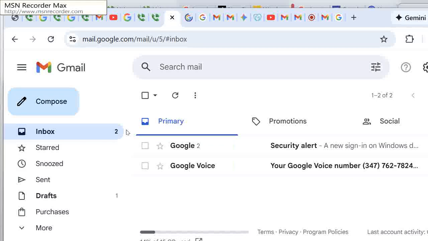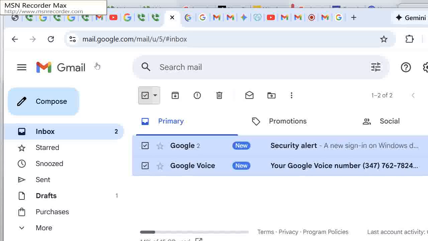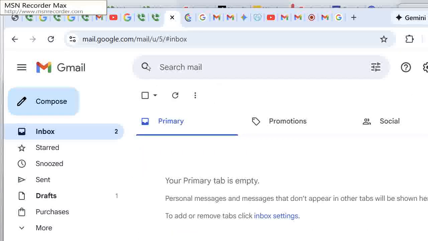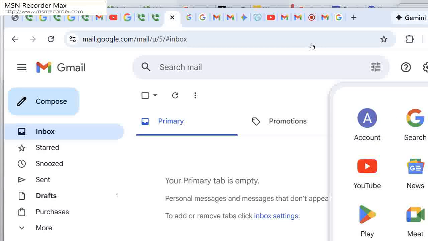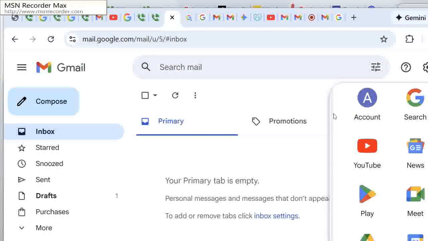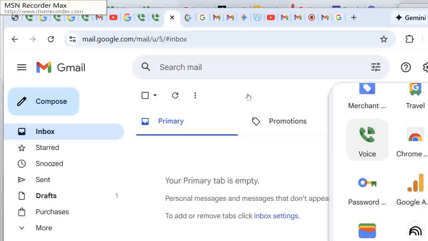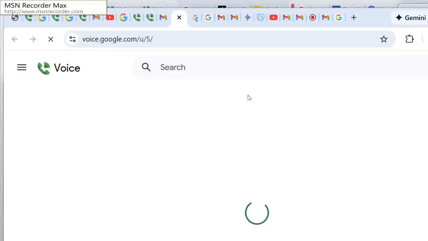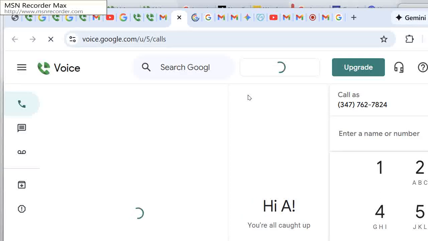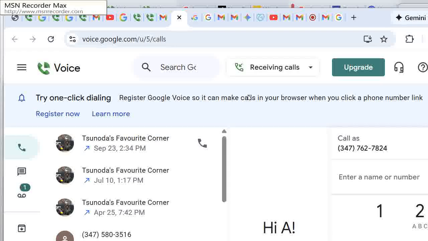Exactly. In the meantime, I go to the Gmail account and mark all the files that are currently outdated for deletion and click the trash can icon to delete all of them since they're all outdated, and then navigate to the drive by going down the list of apps to find the voice icon and clicking on it to navigate to the voice section of this account and to make another outbound call to 800 ChatGPT, which is mislabeled as Tsunoda's favorite corner.